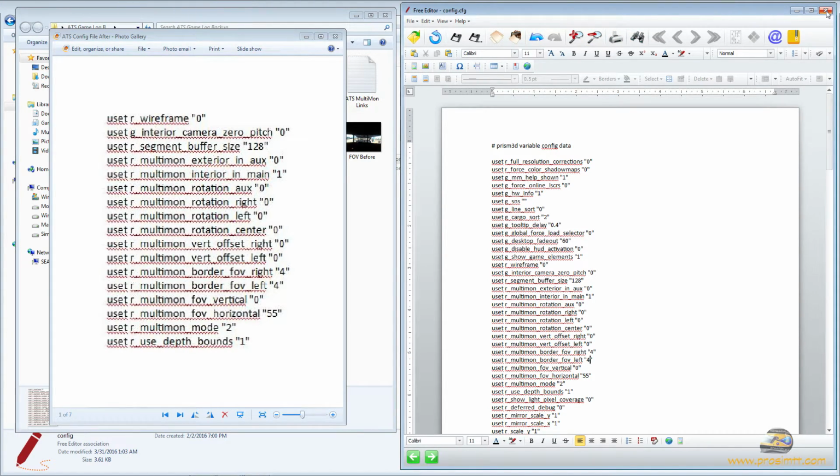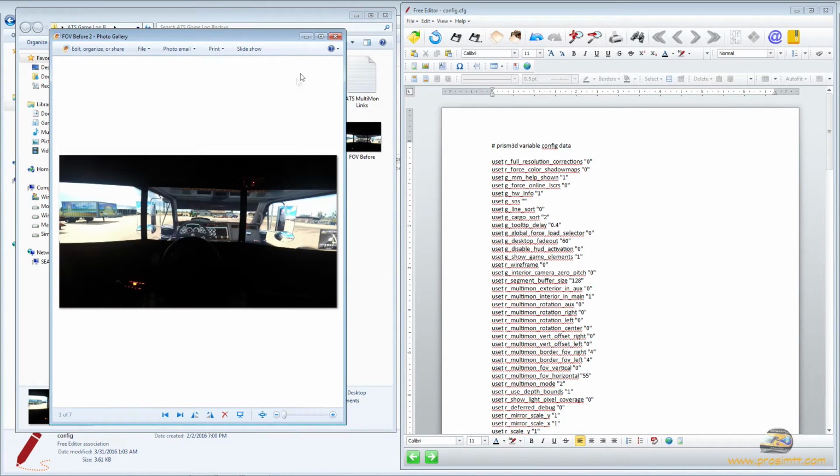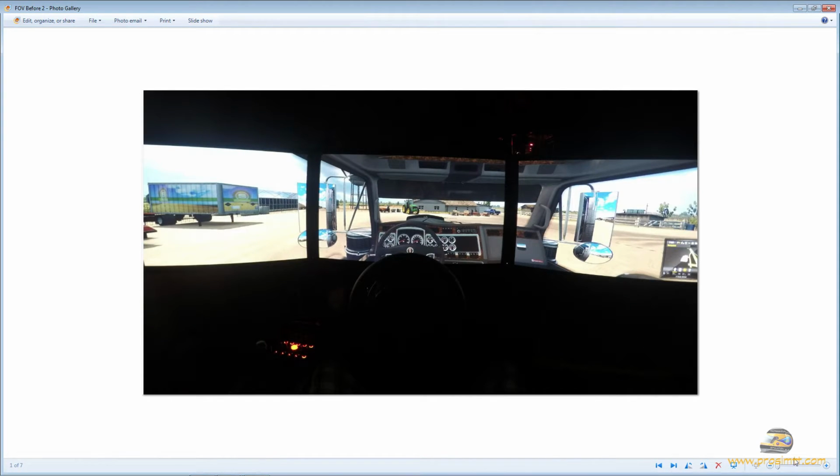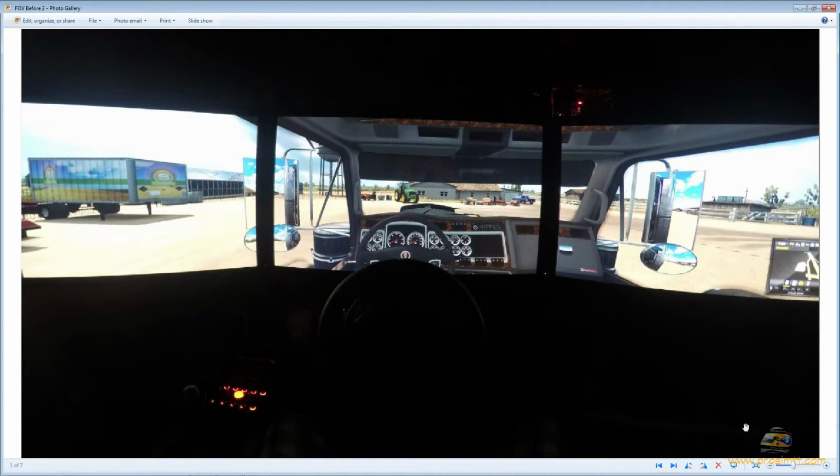When I open up American Truck Simulator, the field of view will be a lot different, or a lot better, I should say, for me. I'll give you a little idea what it looks like. This was a before shot. This is what it actually looks like before. As you can see here, my mirrors are split.